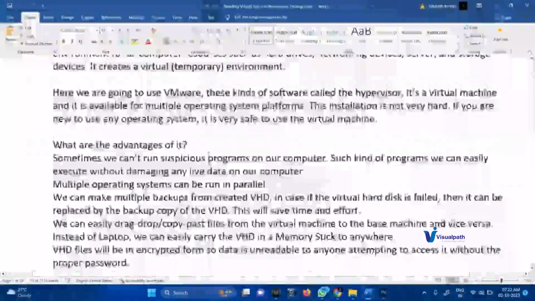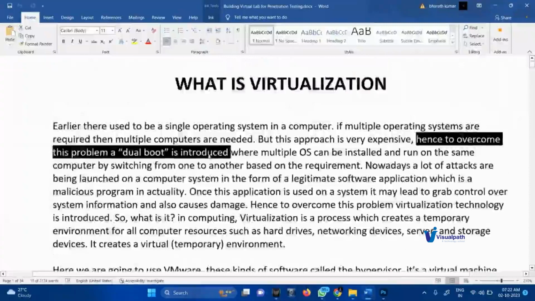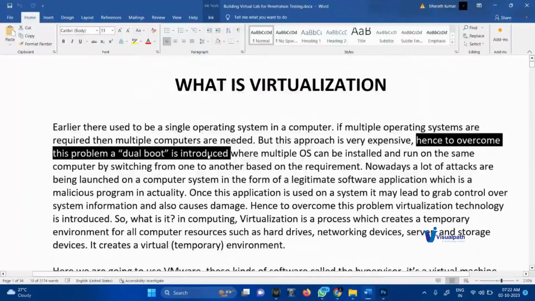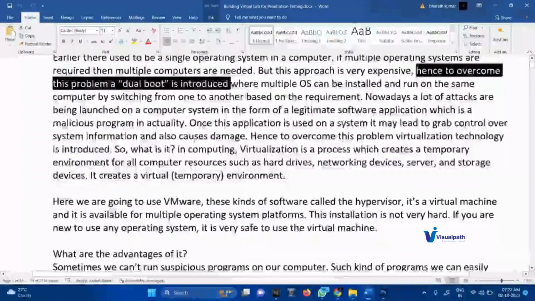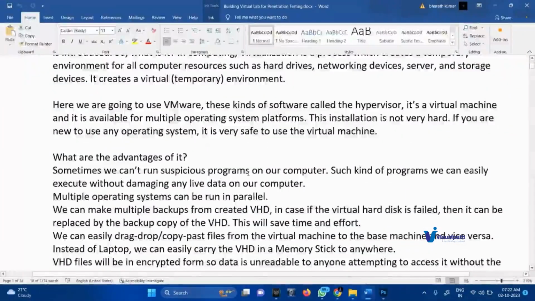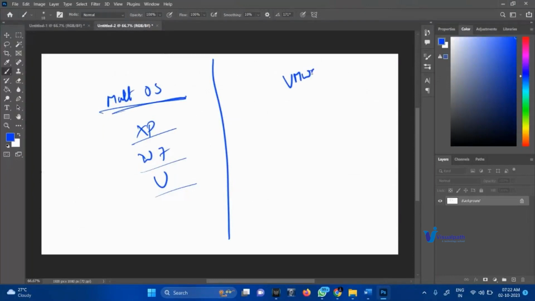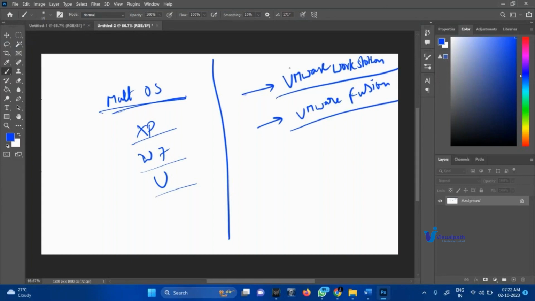Now we are going to use some virtualization software. Virtualization is a technology. Now we are going to use some tools called VMware Workstation. If you are using the Windows operating system, you can download VMware Workstation. If you are using the Mac operating system, you can use VMware Fusion. Both belong to the same company, VMware.